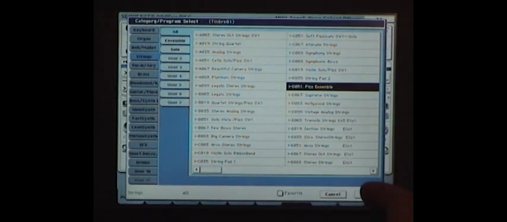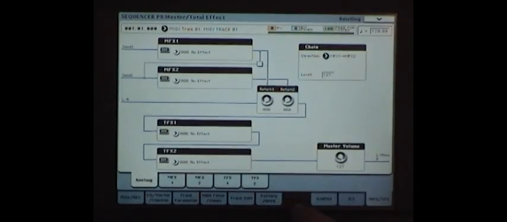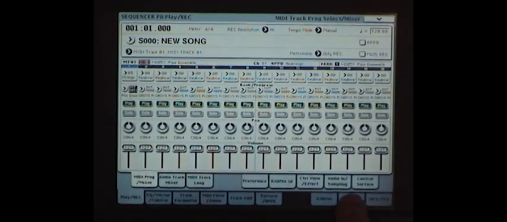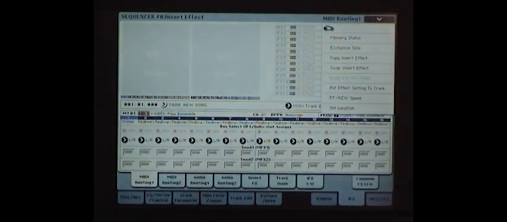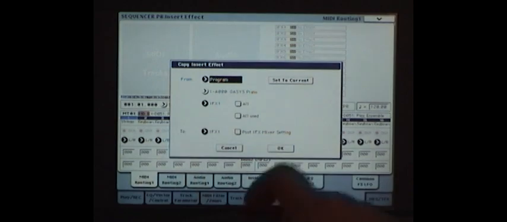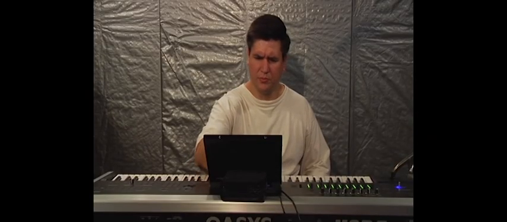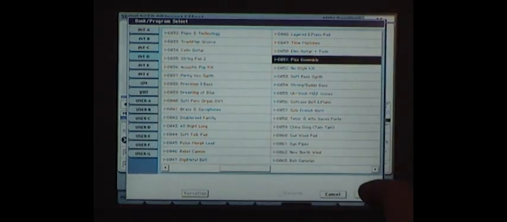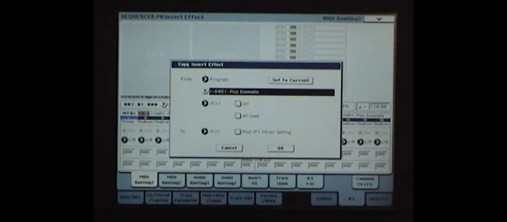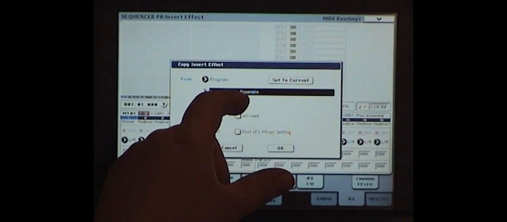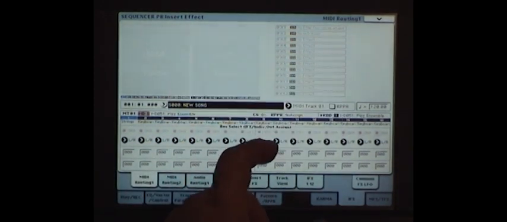Go for this ensemble here. Right now the effects are all defaulted, so I want to copy the, let's see, where was that from? D51. So I'm going to copy the insert effects from it, actually all the effects from D51. And I'm going to say all. Okay.